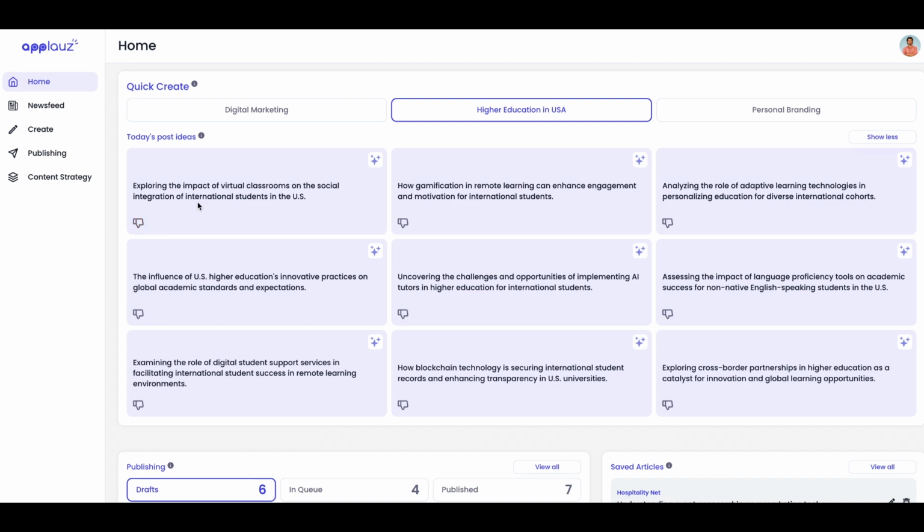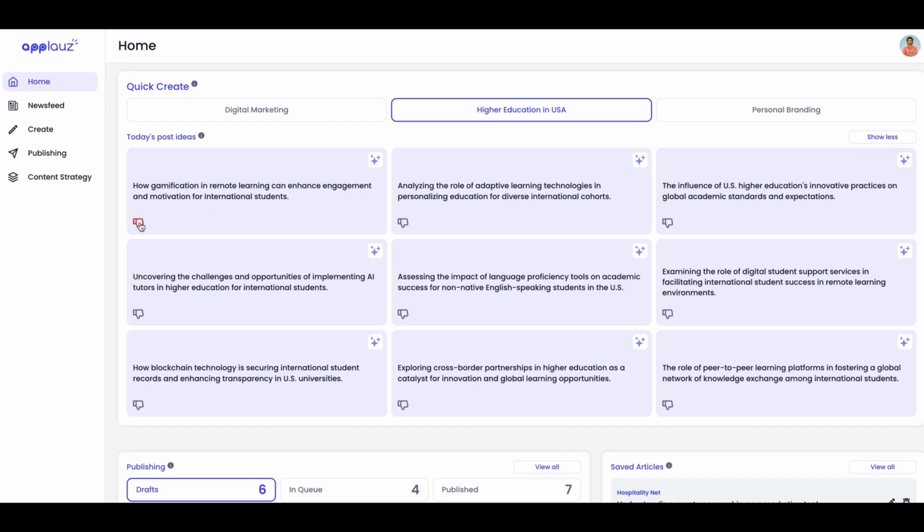So let's say we're not exactly interested in virtual classrooms and social integration as it relates to higher education, and we really don't want to see ideas like this in the future. All you have to do is click on this thumbs down button. The idea will disappear, and moving forward, you'll see fewer ideas in these topics, or no ideas at all in these topics. It's a system that learns by itself.